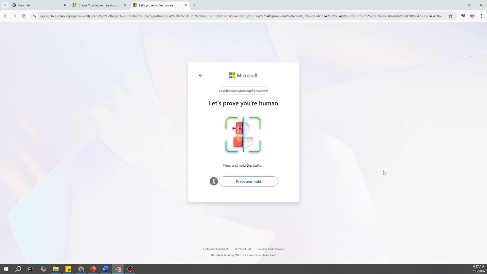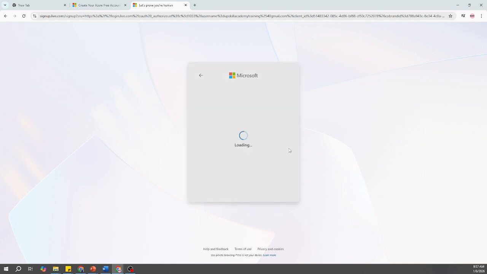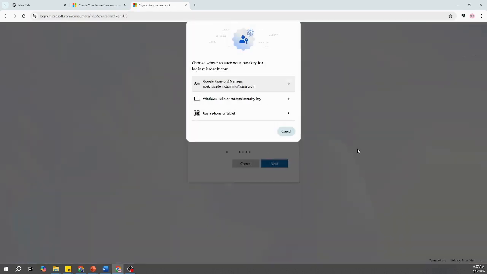All right. Now it goes to the next step to check the validity, right? So let me click on press and hold. It is just checking whether you are human or any AI which is creating an account. All right. It is showing me the pop-up to choose whether you save your passkey or login for Microsoft account.